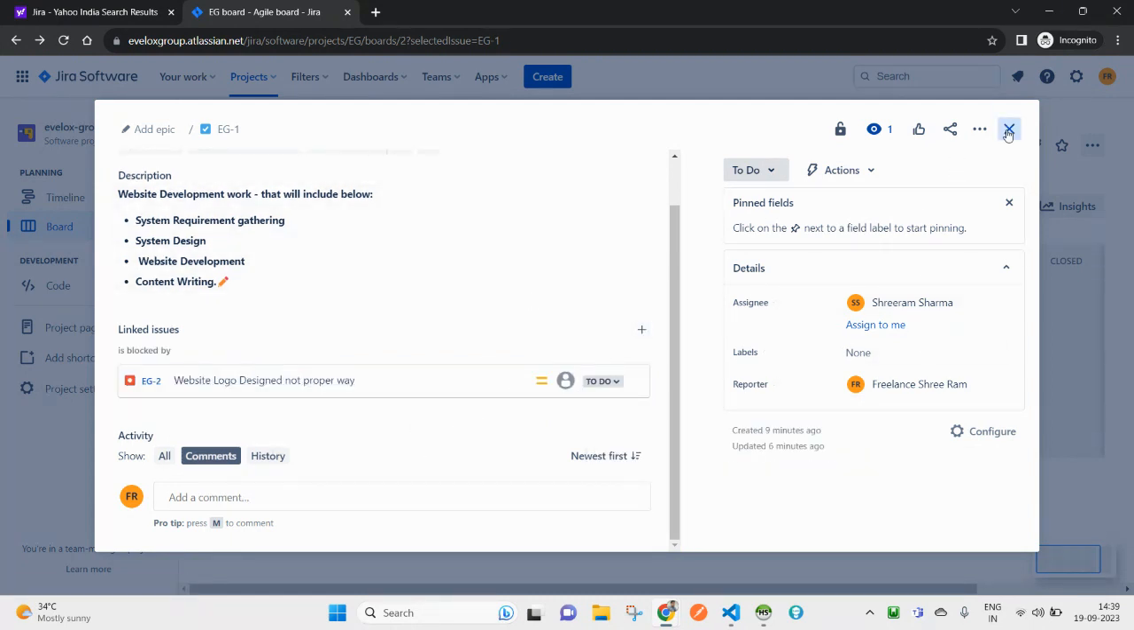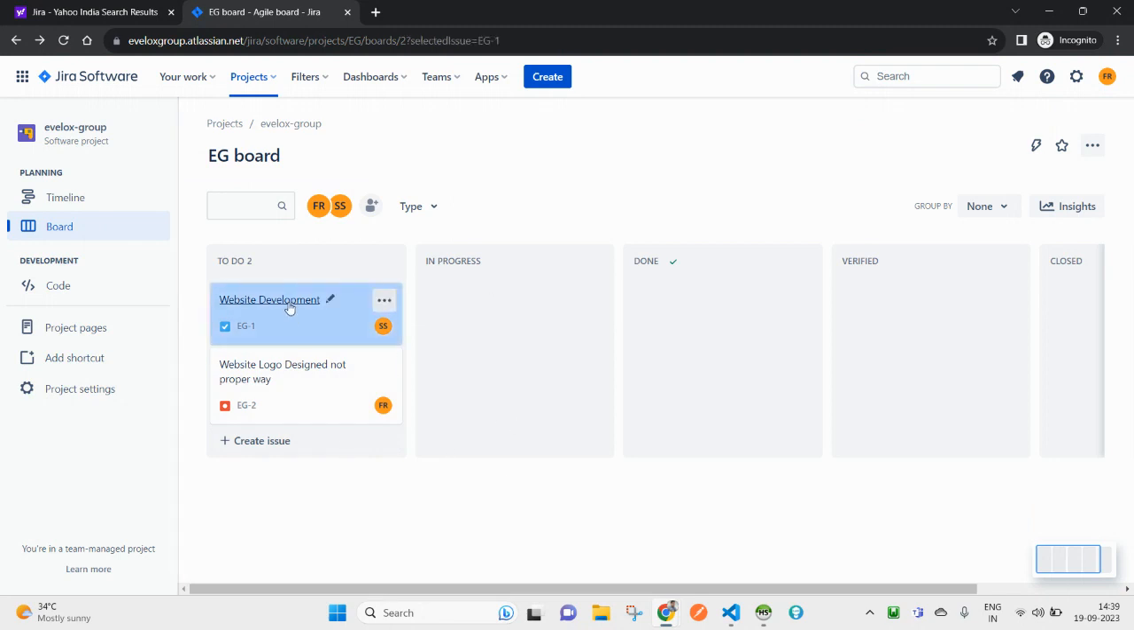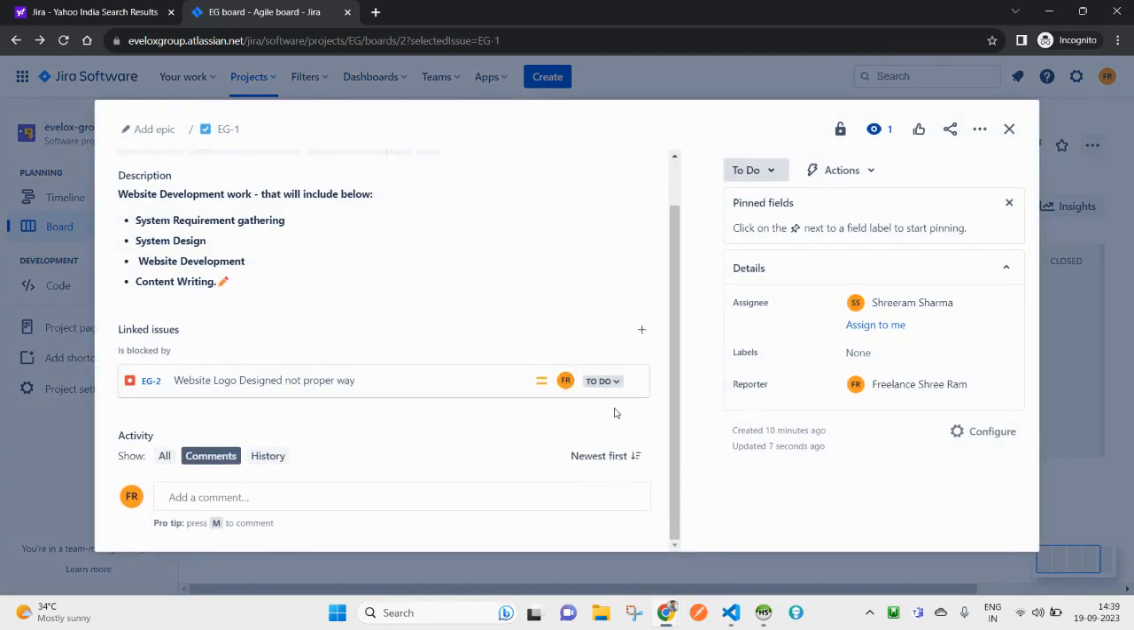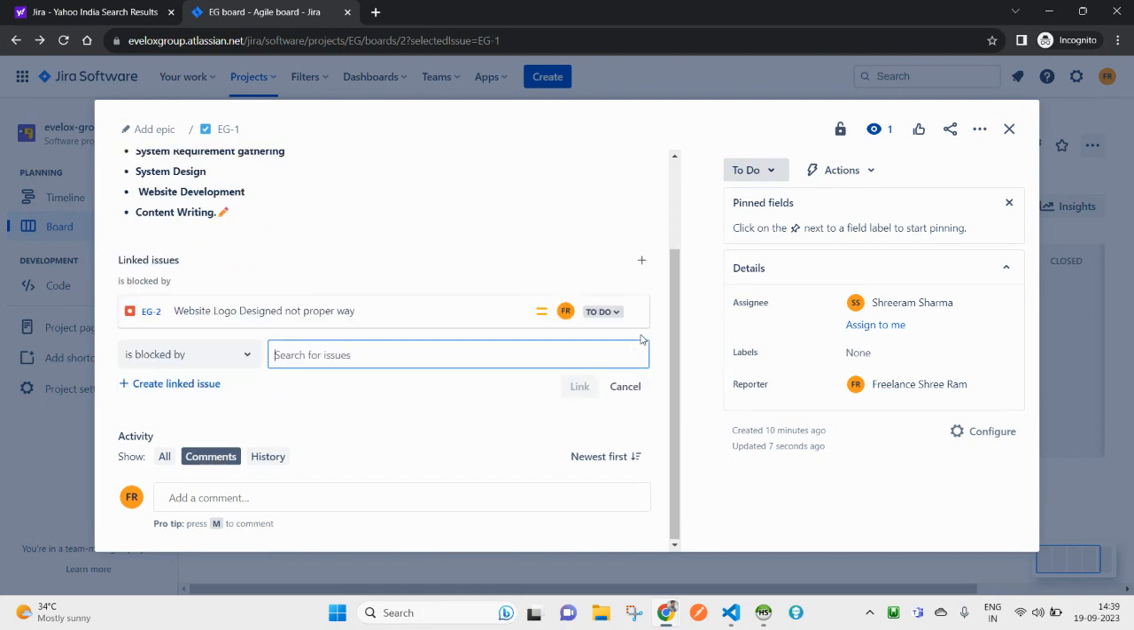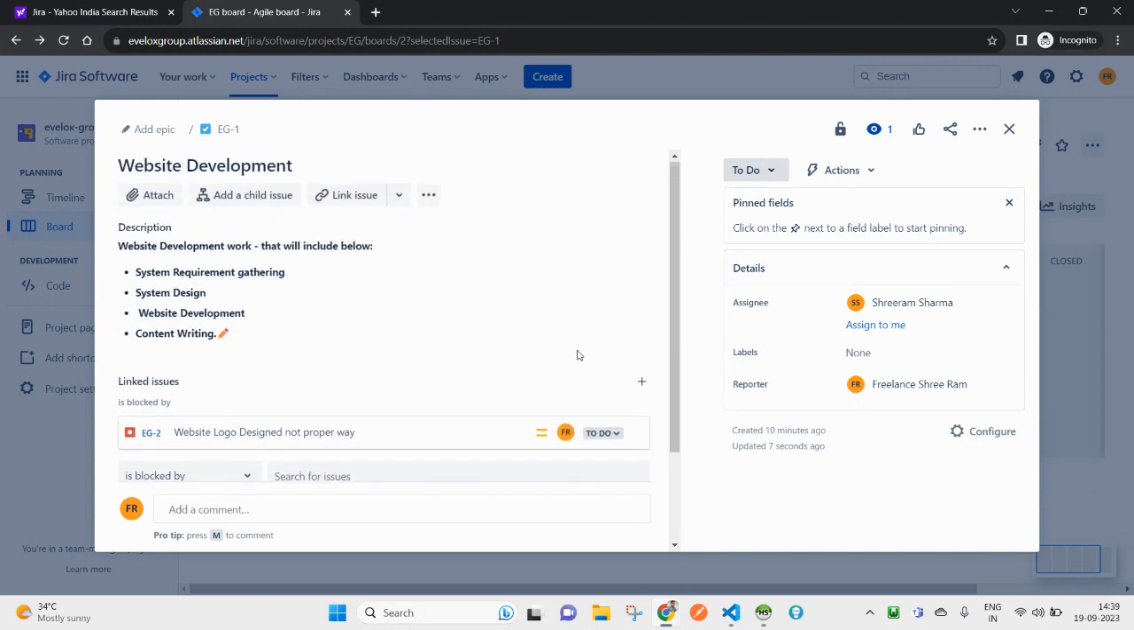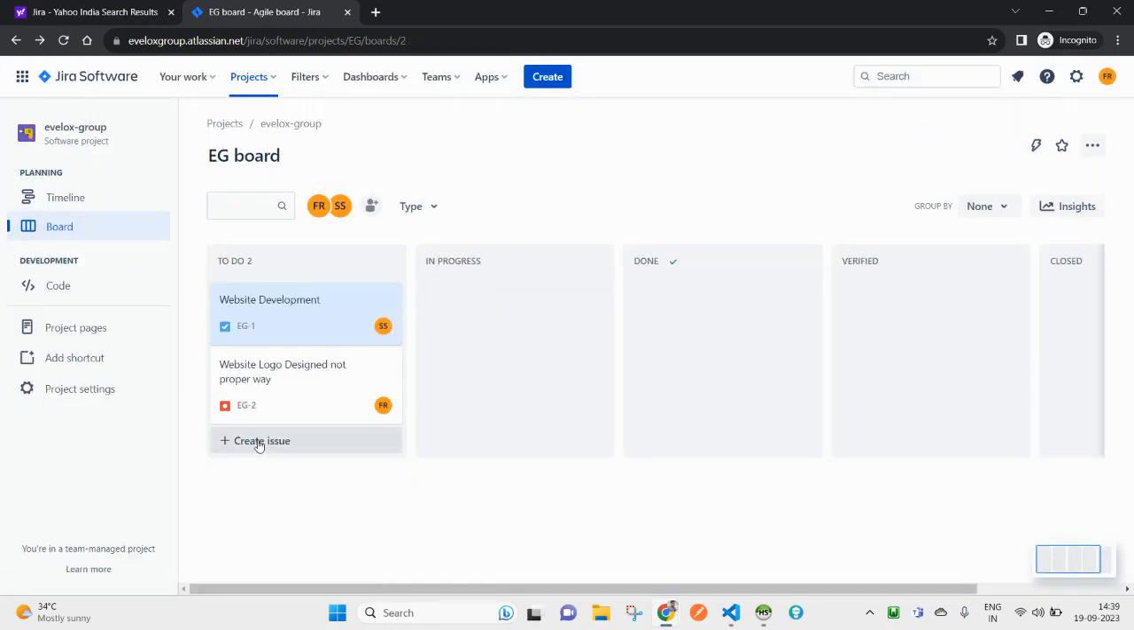Okay, so this issue is linked with this, you can see here. You can also link n number of issues here. Okay, if you want to link another one like this one from a different project, you can also do that. So this is how you can link your issue with another issue.